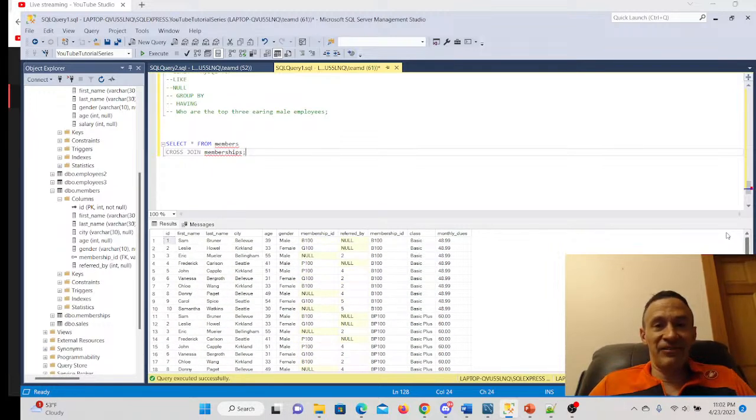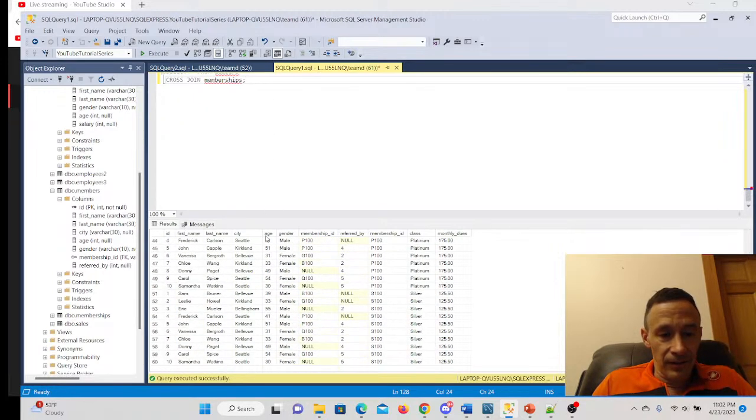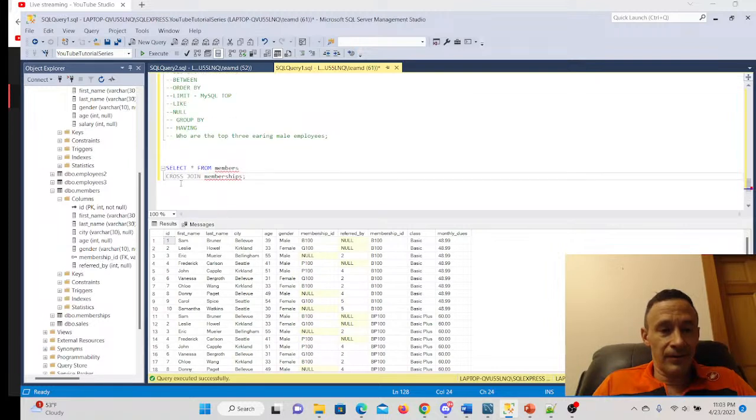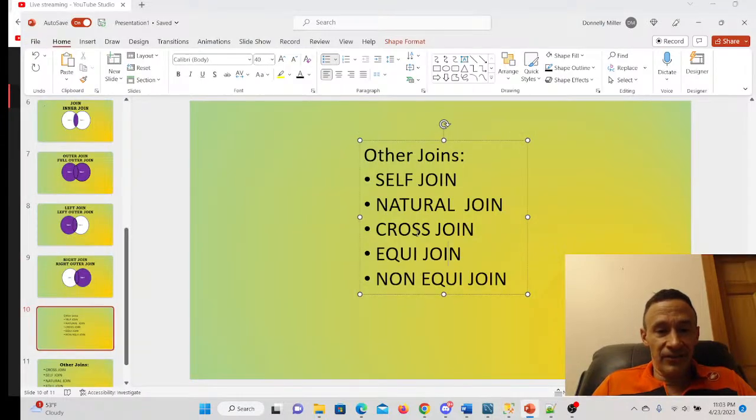But maybe if you've got a small table, say four blue colored shoes, three white shirts, two yellow pants, and so forth, maybe you want to figure out all your different combinations of mixing up your clothing. Okay, we got that cross join.